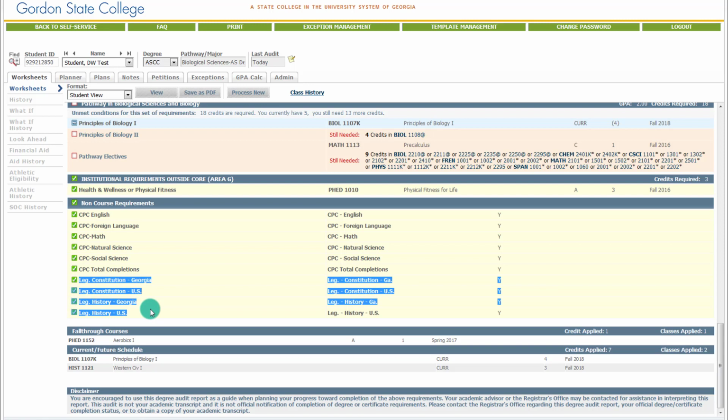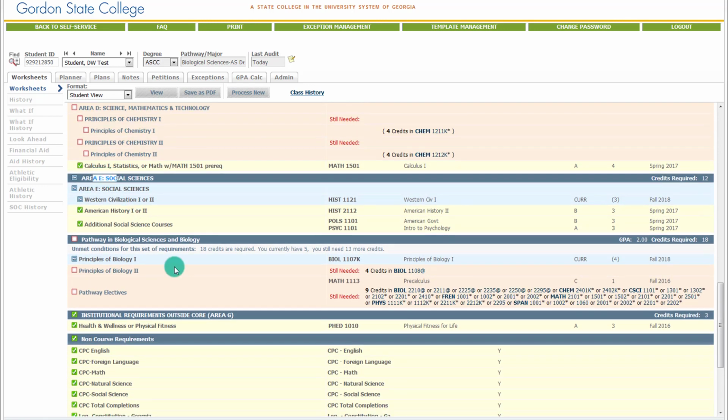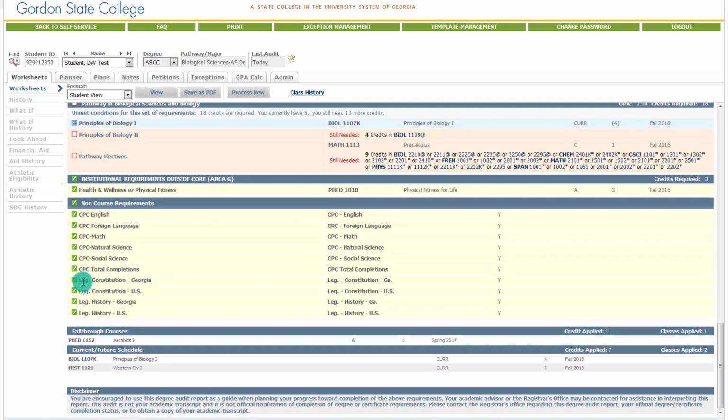The last 4, the legislative constitutions and legislative histories, are taken care of when you take your American history course. So when you enroll in and complete your American history course, which all students will have to do in their Area E, then these 4 areas will get checked off.